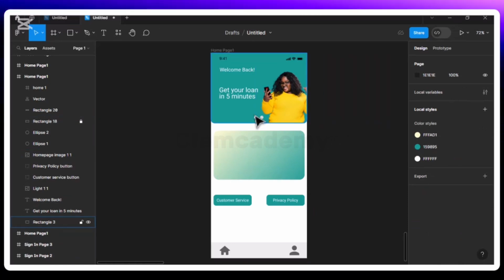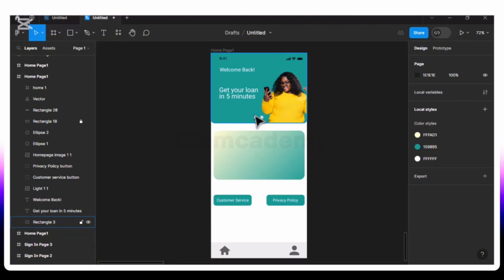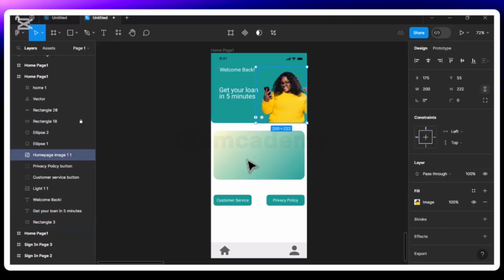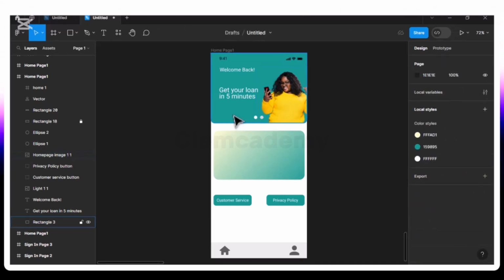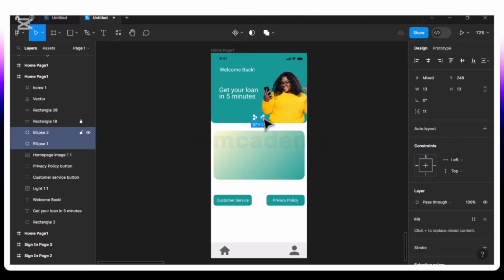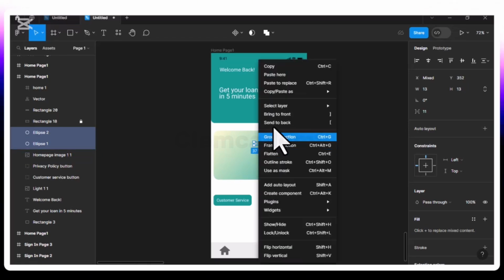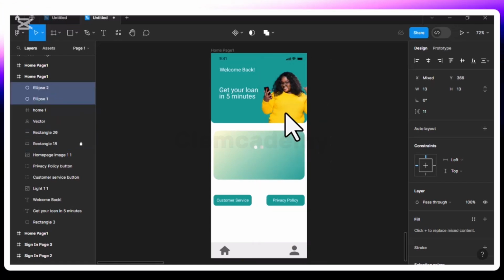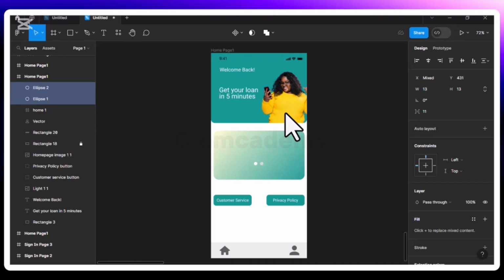Alright, and then we're going to bring this image, but before then I need to reduce the size of this. Sorry, let's first of all bring in these dots here because we'll be needing them. So we're going to bring them inside this container. Mine is behind it. Just right click and bring it to front. Alright, place it in here.